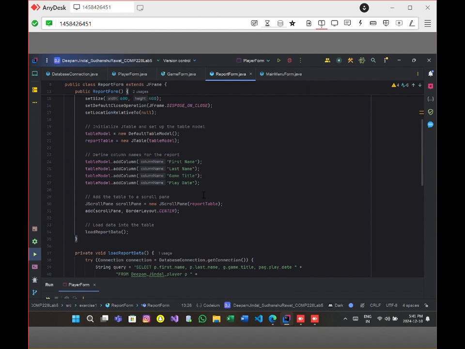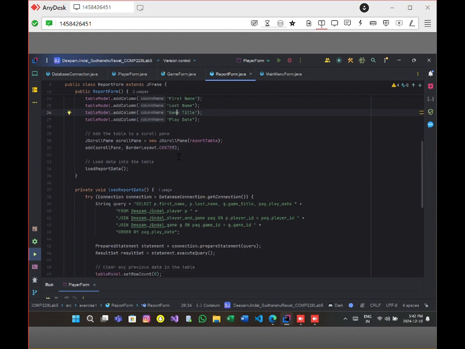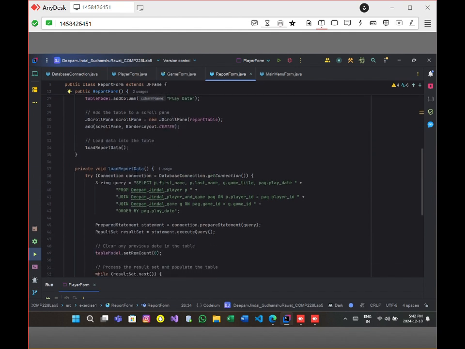This is how we define our columns, which are first name, last name, game title, and the play date, like when they played the game. And then how we set up our data. It's going to be a scroll pane to hold all the information and the different players in the game.